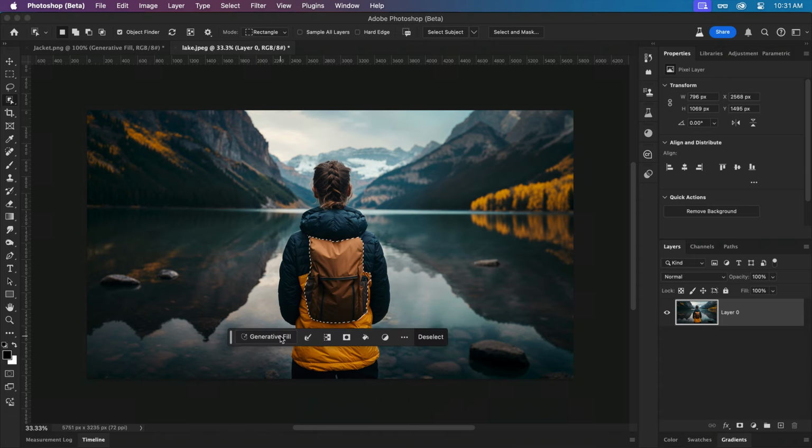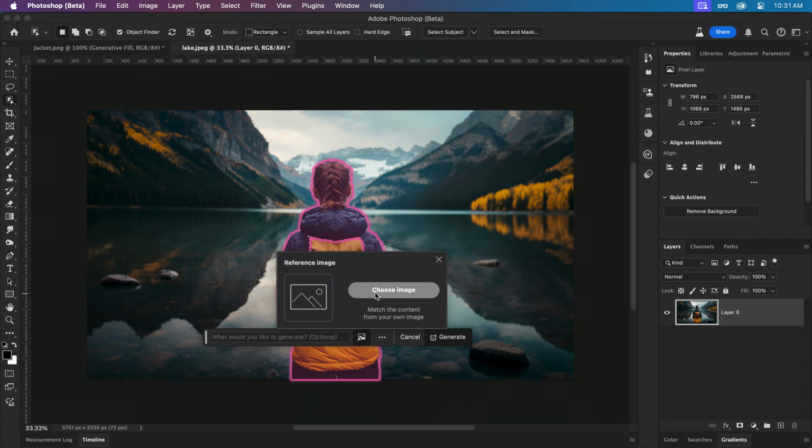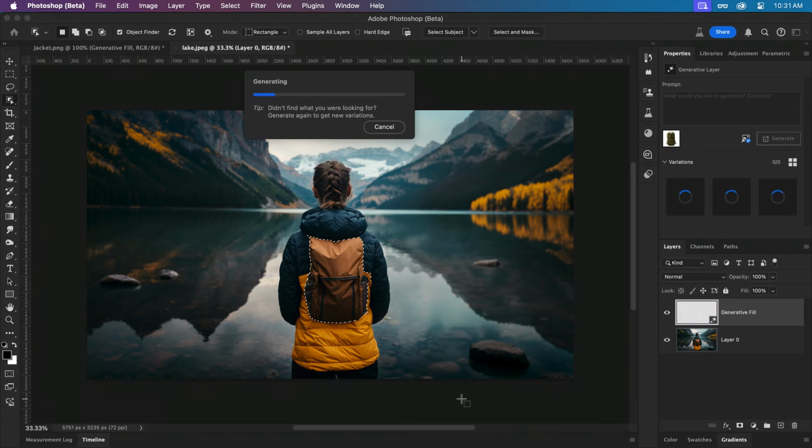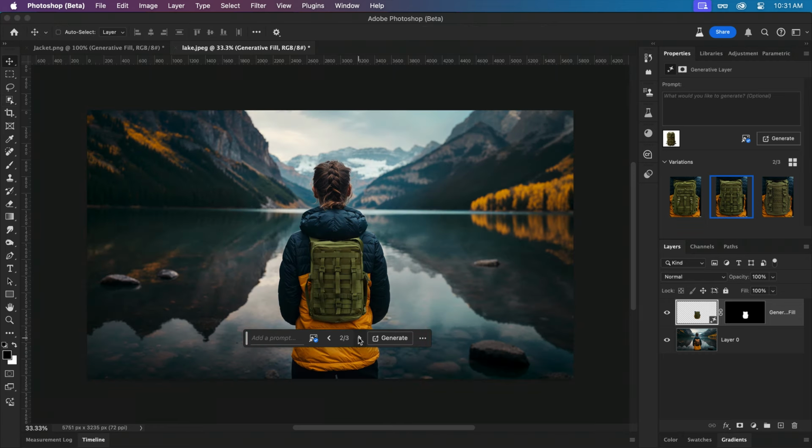Swapping out this backpack can be done in a variety of ways, including Generative Fill. But if you have a specific style in mind, you can load it in and quickly generate a few different options before moving on with retouching.